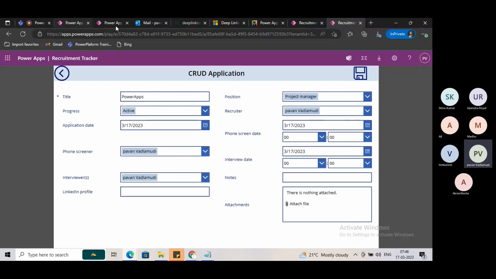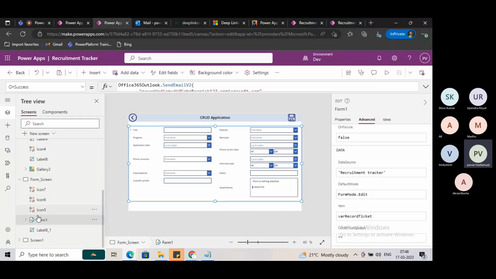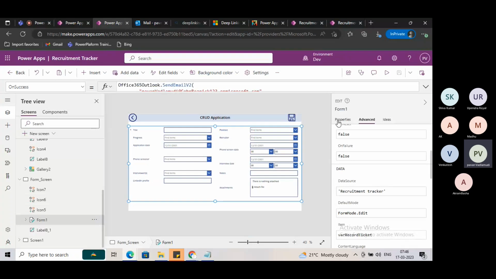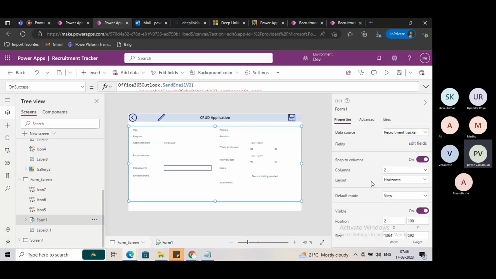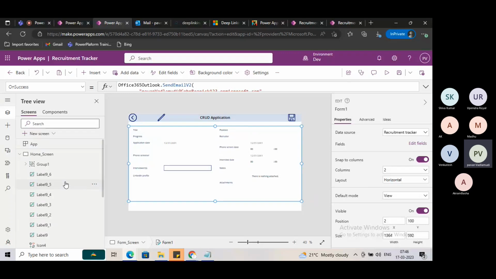If you want the view form, you can change here. Your form mode will be view mode. We can give default mode as view. By default, whatever item you create, that item will open in the default mode only.